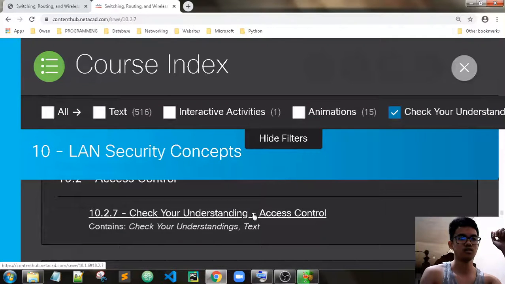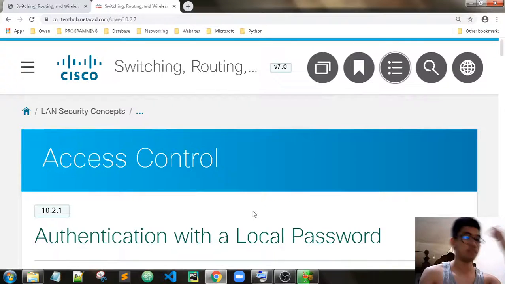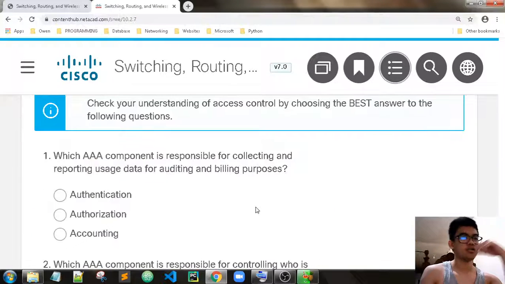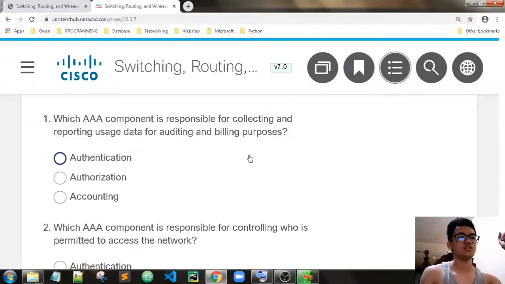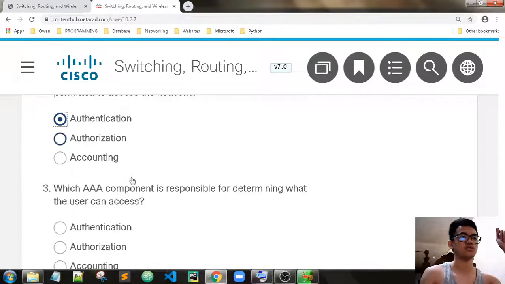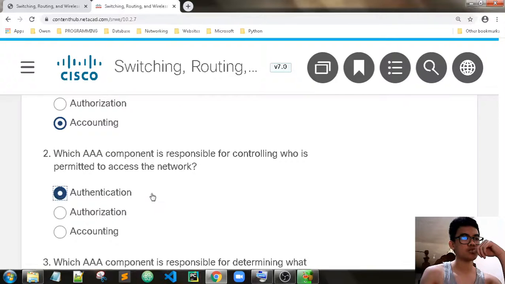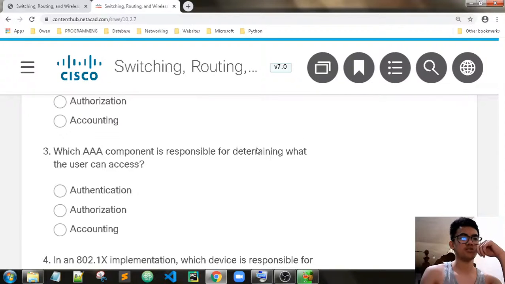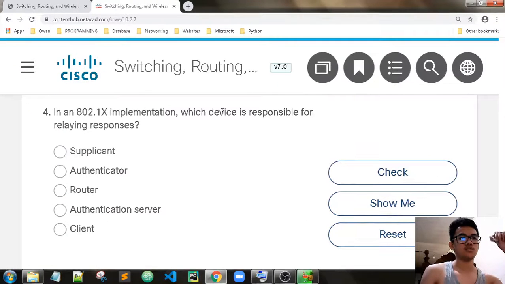Next, access control. Which component is responsible for collecting and reporting usage data for auditing and billing purposes? We have the accounting. Now, responsible for controlling who is permitted to access the network, that's authentication. Determining what the user can access is authorization. Yes, correct.